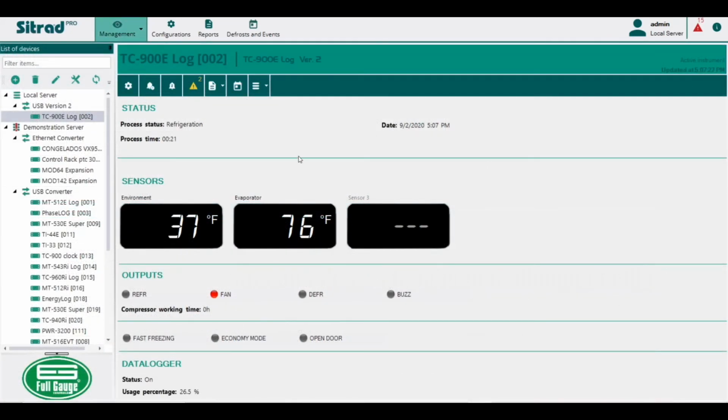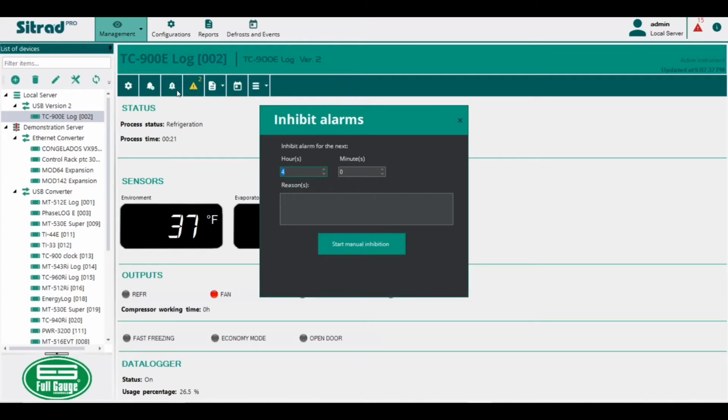Alarm inhibition. Sitrad Pro also allows inhibiting alarms for a certain time. You'll need to justify this information since it will be recorded in the Sitrad Pro event log.